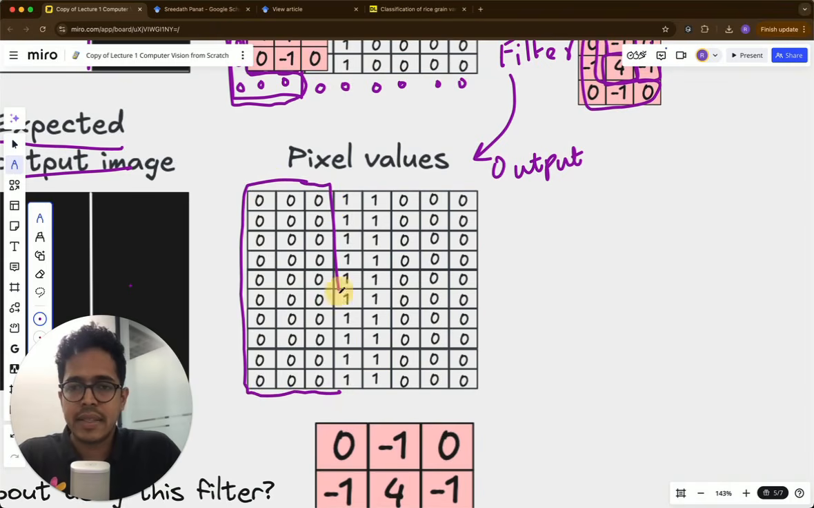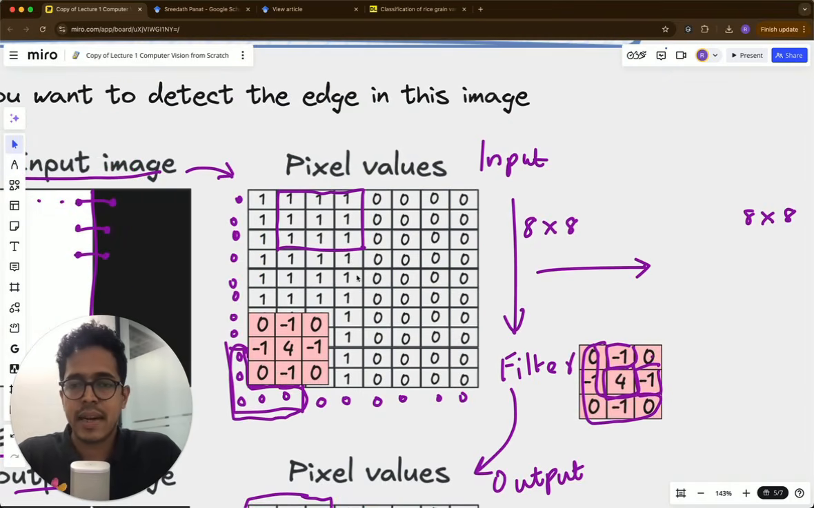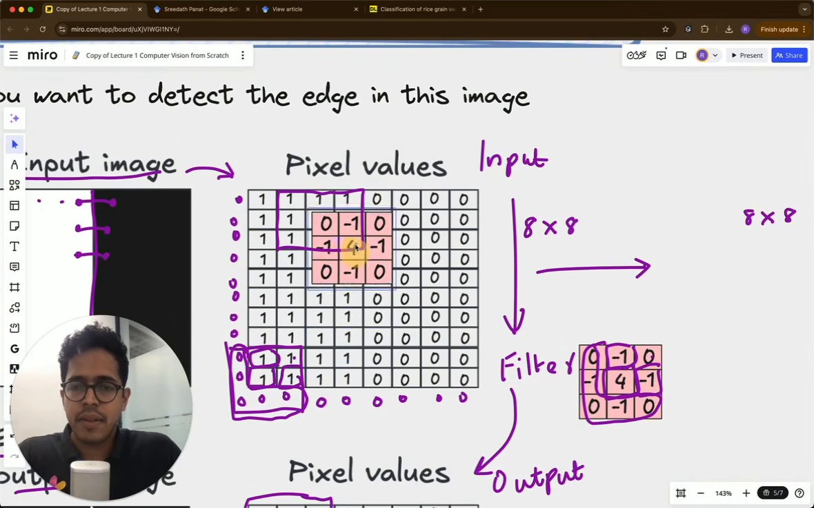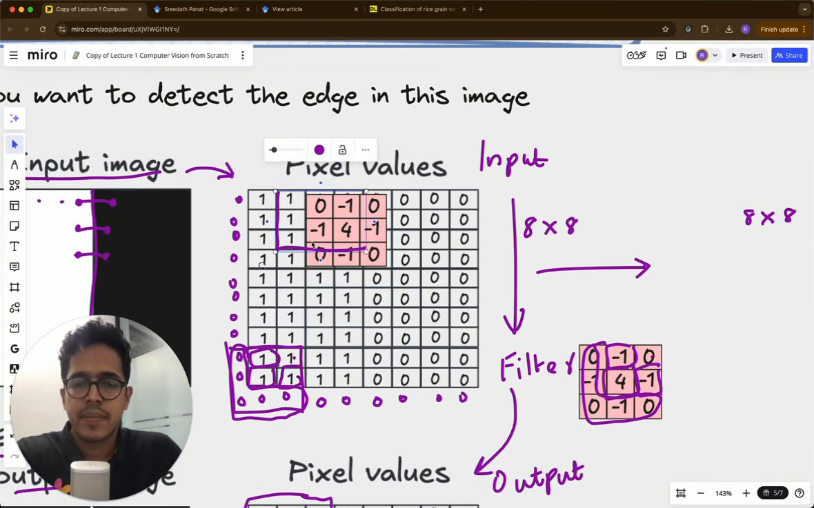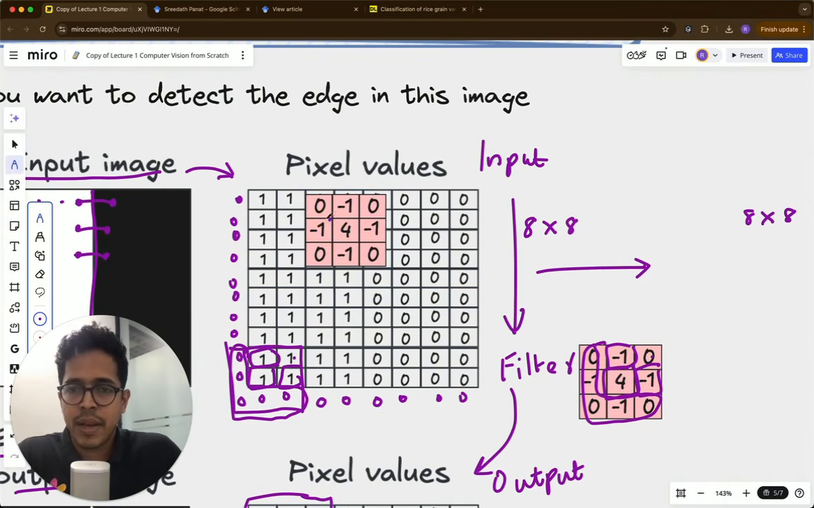Now let us come to the edge, right? Edge meaning wherever the sudden transition is happening. What if the filter is here? What would be the value at the edge? If the filter is here, then you have -1, and the value below this is 1, right? So -1 multiplied by 1 plus -1 multiplied by 1 plus -1 multiplied by 1 plus 4 multiplied by 1 plus -1 multiplied by 0. This will be the output. So what will that be? That will be 4 minus 3, which is equal to 1.